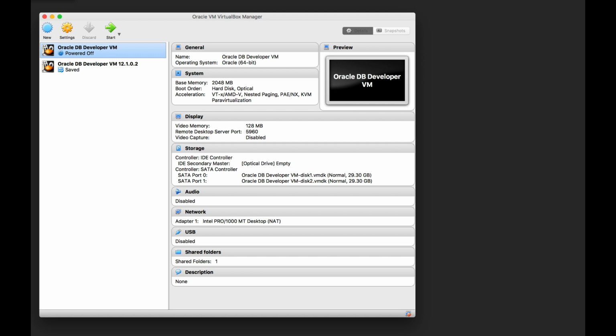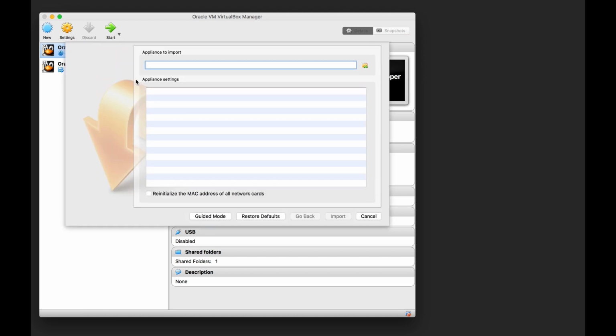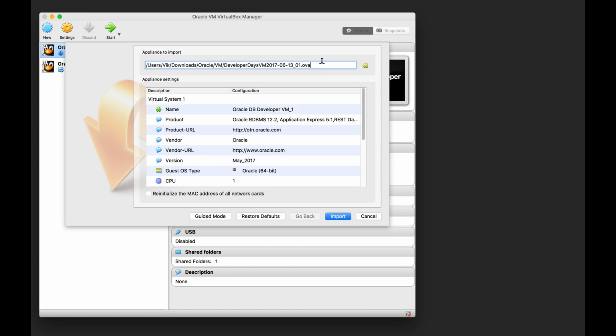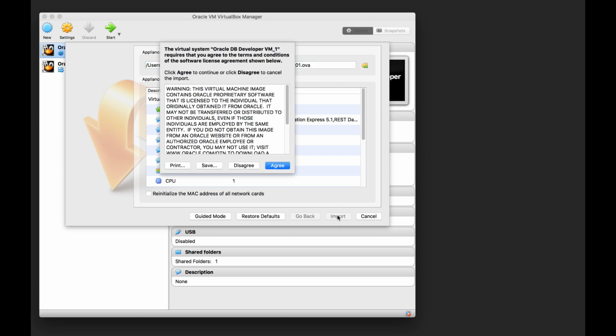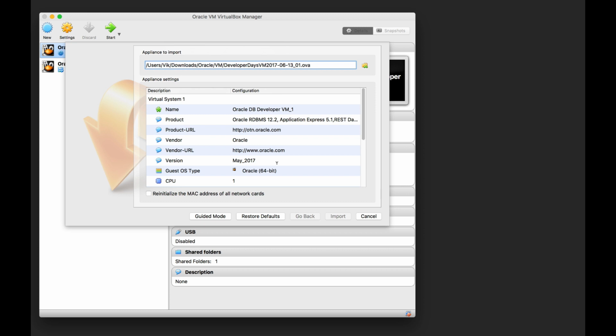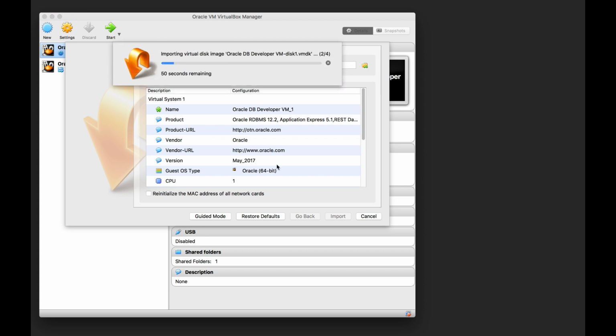You simply go to File and then say Import Appliance. And it brings up a little import window. It's looking for an appliance in the OVA format. That stands for Open Virtual Appliance. You can click on this little folder icon to browse to the location where you downloaded the OVA file, or if you know the location, you can simply put it here. This is the OVA file I'm going to import, and then just simply click on the import button. And you agree to the terms and conditions, and it will at this point start importing the appliance into your VirtualBox application. This will take probably a couple of minutes, and once it's done, you can simply click on the start button to launch it.